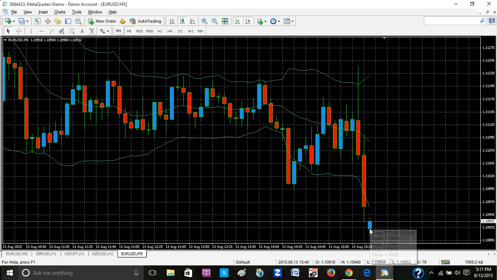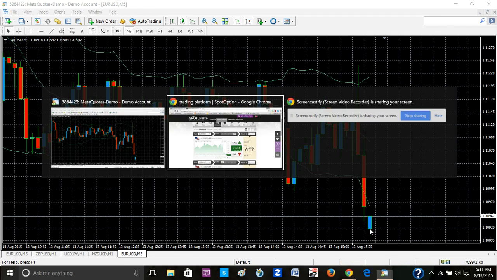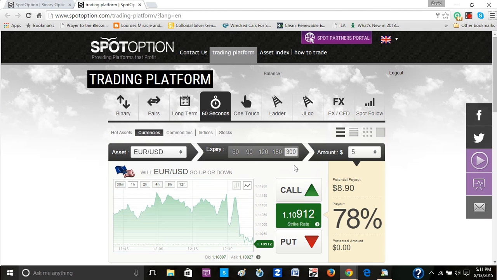Now you see right here on this candle, the price is starting to come back up. So what I'm going to do is place a trade for 15 minutes going in the up direction. And for 15 minutes, how we do that is just click on binary options.